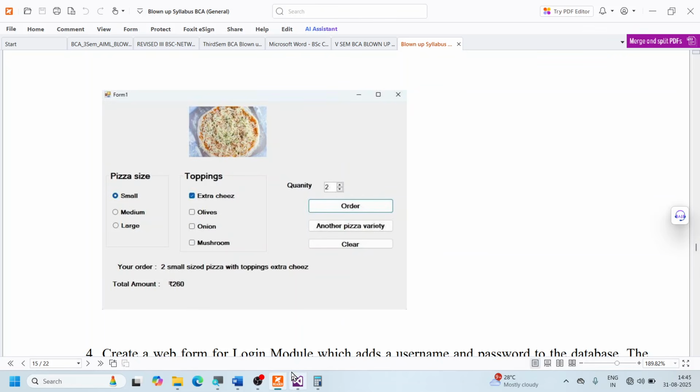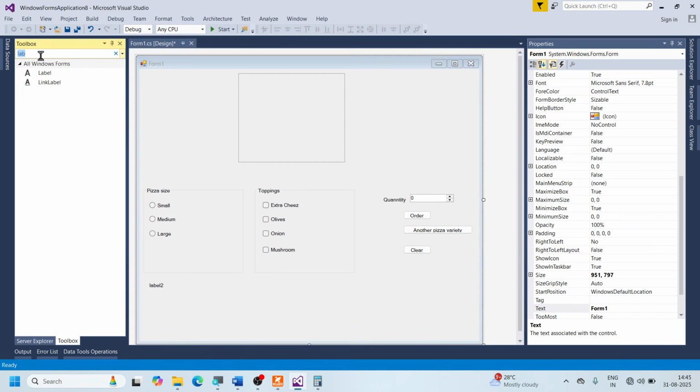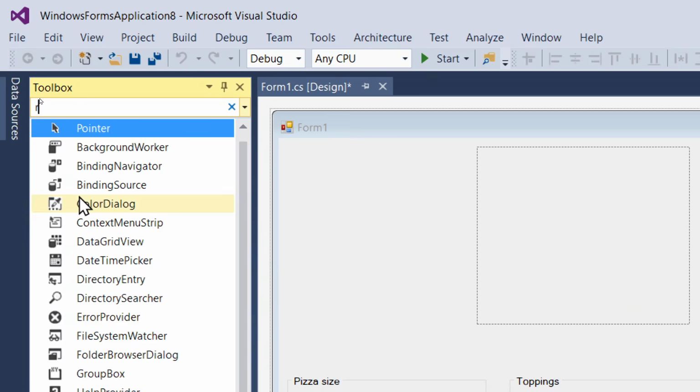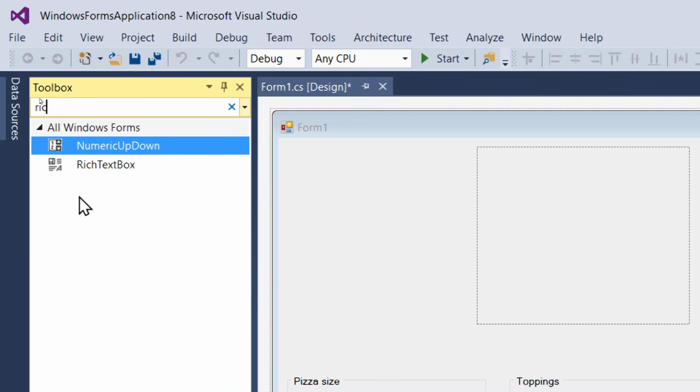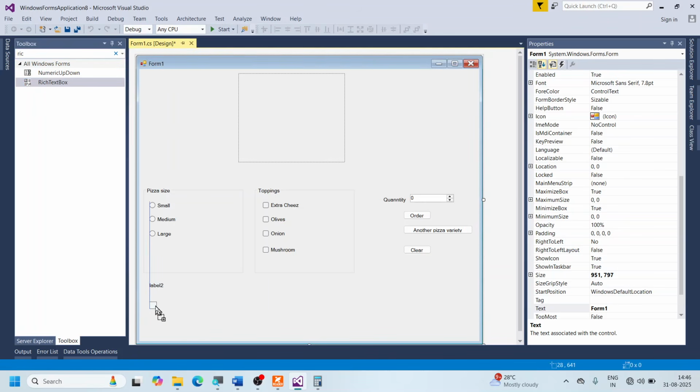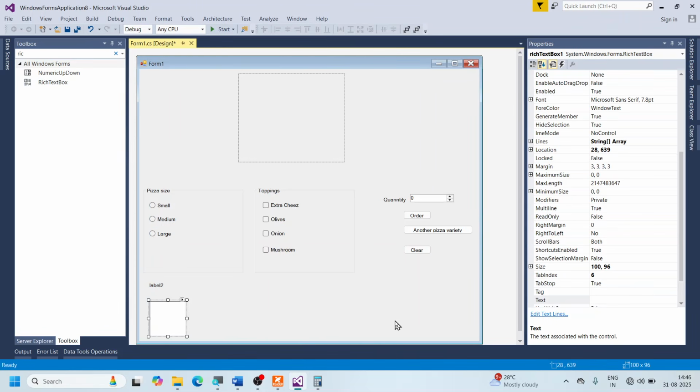So what I'm going to do is search for a rich text box. If you just click here, you get this rich text box. You notice that that's a rich text box. Click on that rich text box and then drag it down. You have this rich text box with you. Just keep it as it is. You can drag and leave it. So these many things are being done.